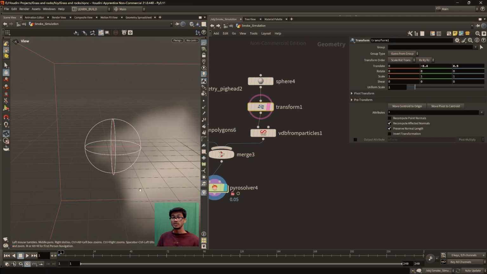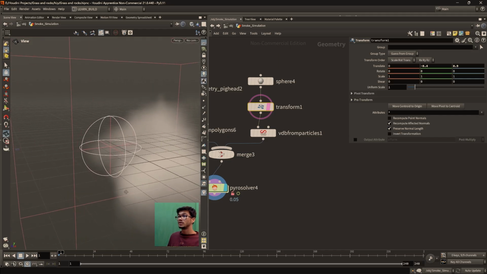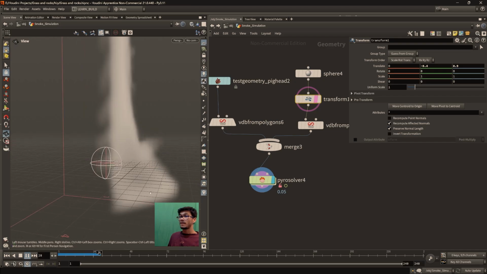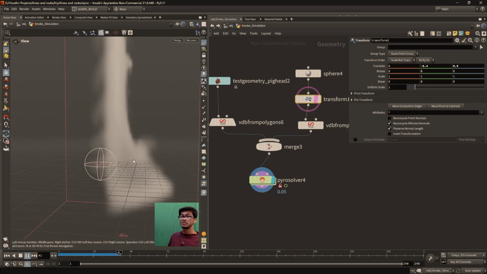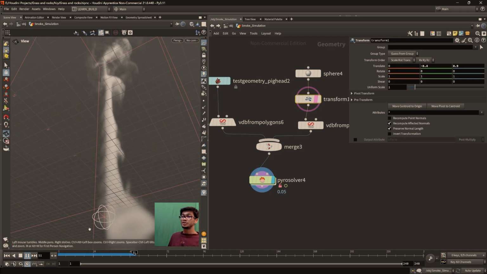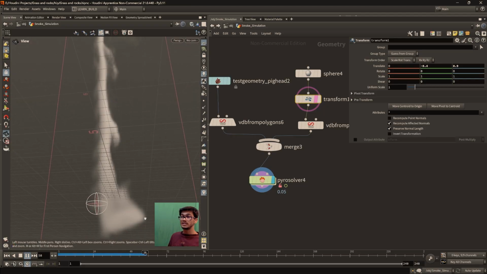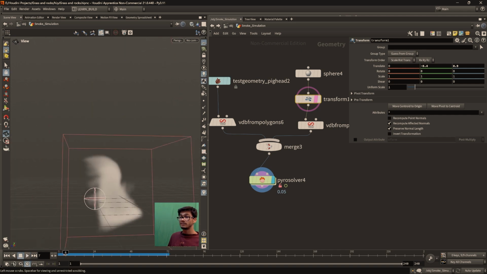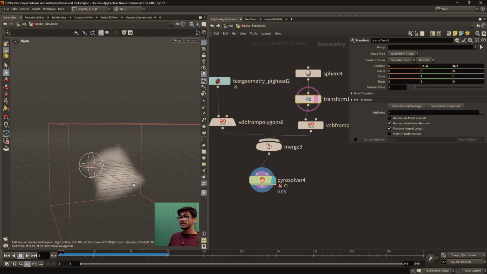So these voxels that are present in this sphere would have the density and would have the temperature also. When I play this, you'll see these voxels are getting pushed, only these, not these, because these don't have the density, these don't have the temperature also. These voxels have both. That's why we are seeing this.